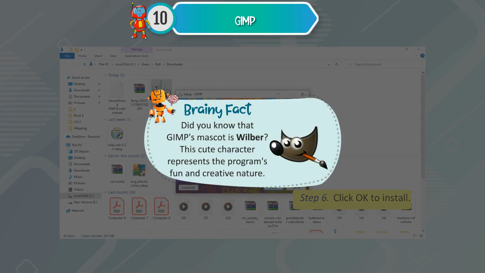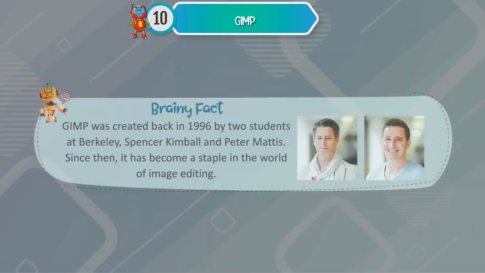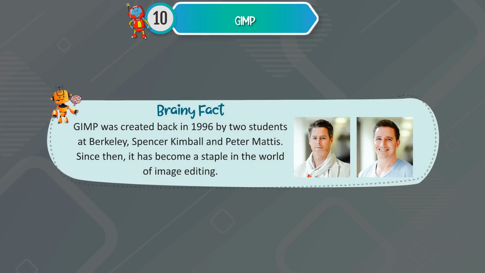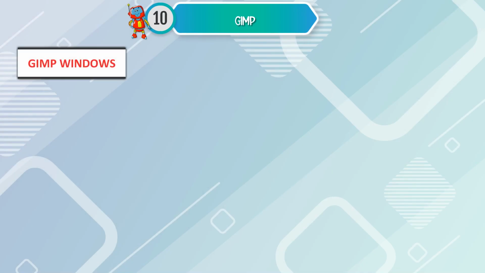Brainy fact. Did you know that GIMP's mascot is Wilbur? This cute character represents the program's fun and creative nature. Brainy fact. GIMP was created back in 1996 by two students at Berkeley, Spencer Kimball and Peter Mattis. Since then, it has become a staple in the world of image editing.